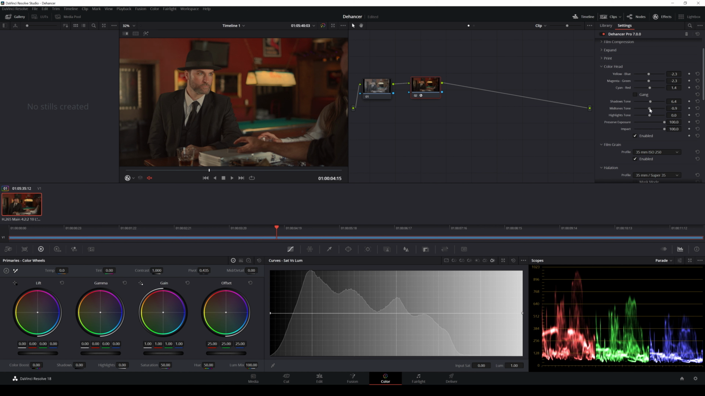Again, same thing with the midtones. Pushing it up gives you more of the warmth, which is going to be great for his skin tone right here, but pulling it down will push more of that blue tone right through there. So that's not what we want to do on this piece of footage. I'm going to pull that up. Next, again, shadows and highlight, or your highlight tone. Pushing that up will really start to push your shadows or your highlights.